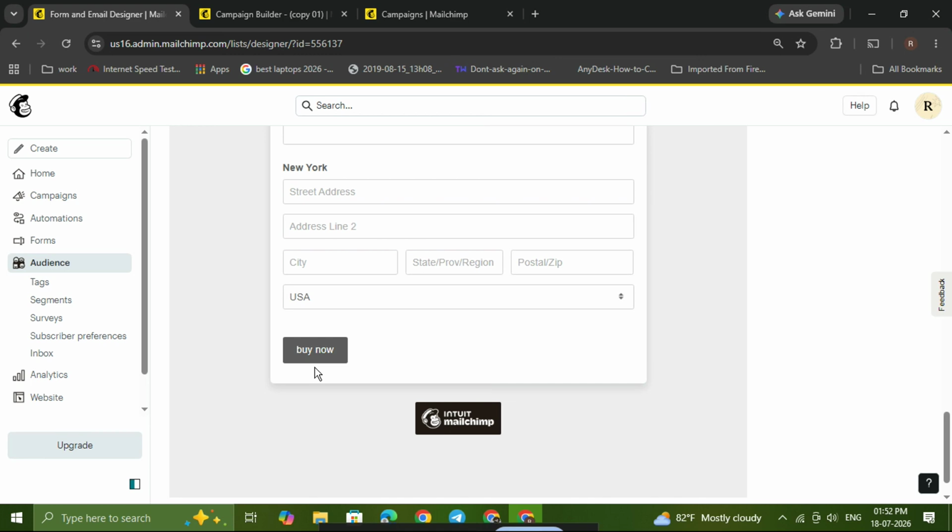And that's it. You've successfully changed the subscribe form button text in Mailchimp. It only takes a few clicks once you know where to look, and now you can customize your form so it better matches your brand, your campaign, or your offer.